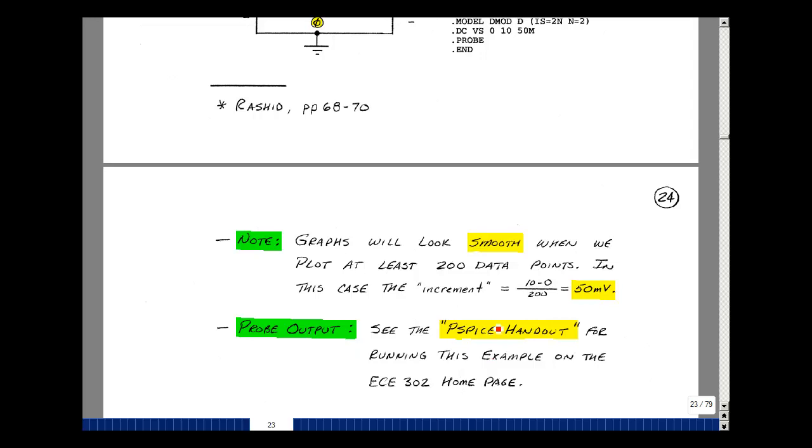If you want to run this program at Michigan State University, there is a PSPICE handout on my 302 homepage that describes how to run the SPICE program on the machines in the College of Engineering. If you run the program as described in this handout, you'll get the following graph.